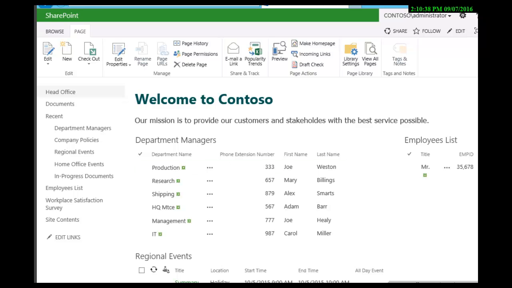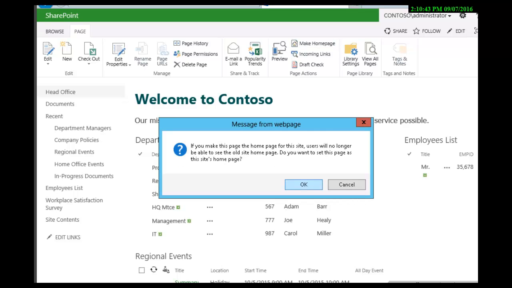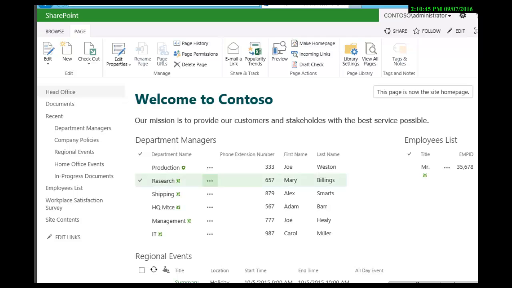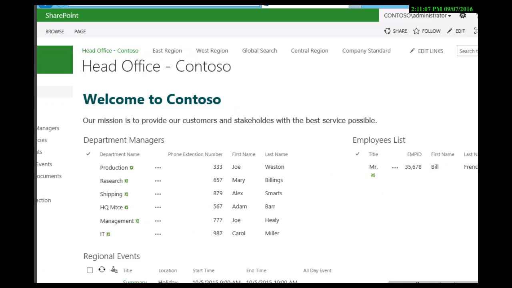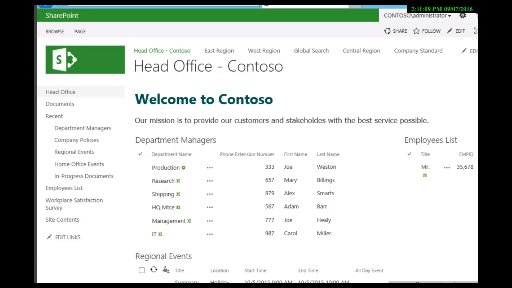And then go to Page here, and we want to make this one the home page. It will not delete the old one. It will just replace it. Make home page. And there we go. So it's quite easy to make a page and customize a page and make it the home page. And it's quite easy to change these web parts so that they're more streamlined to fit well on the actual home page.